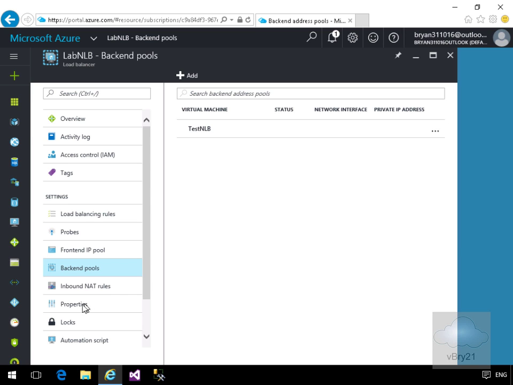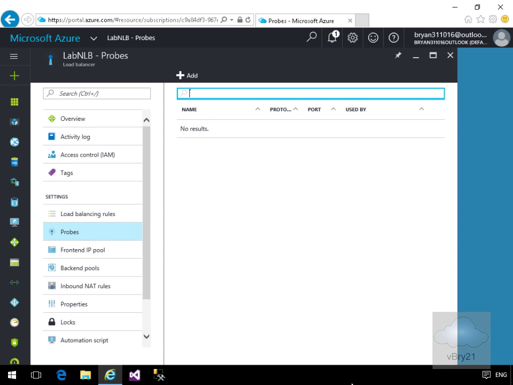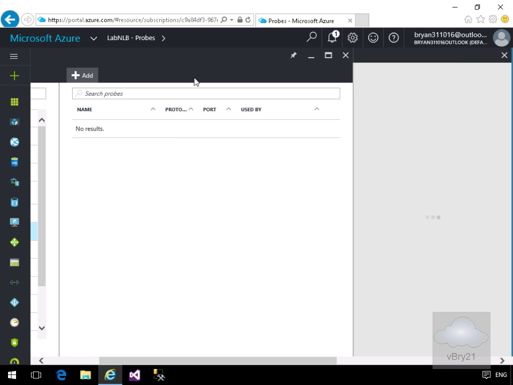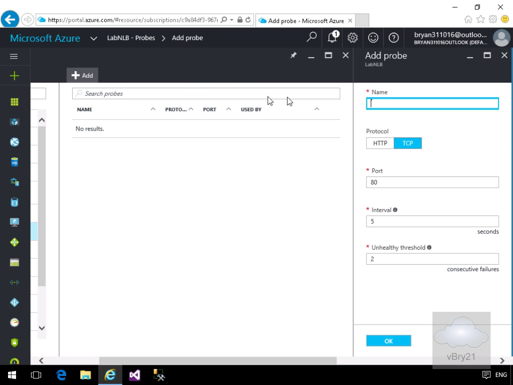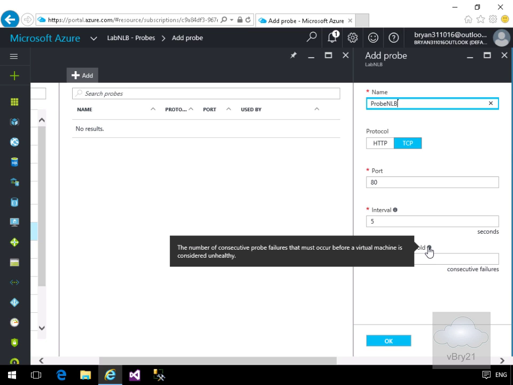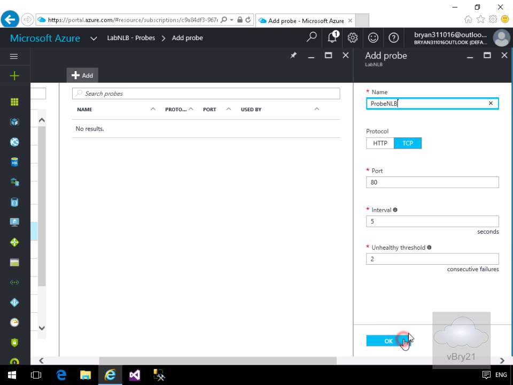Another thing we have to add is some probes. So if we go to probes, the purpose of our probe is something we can use to verify the existence of the back-end services. We'll select add and give it a name, so let's call this probe NLB. The protocol will be TCP, port 80, and then interval. If we hover over any of these, the interval is the amount of time between probe attempts, and the unhealthy threshold is the number of consecutive probe failures that must occur before a virtual machine is considered unhealthy. We'll select OK at this point.